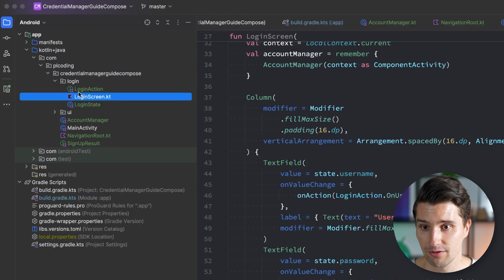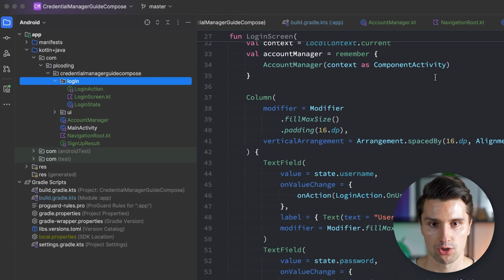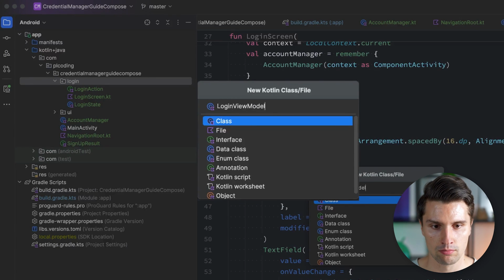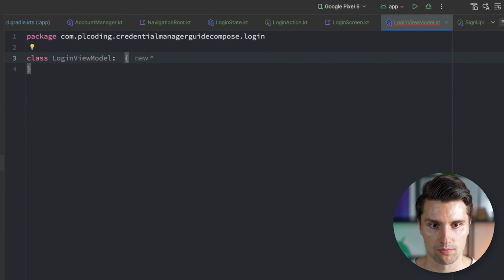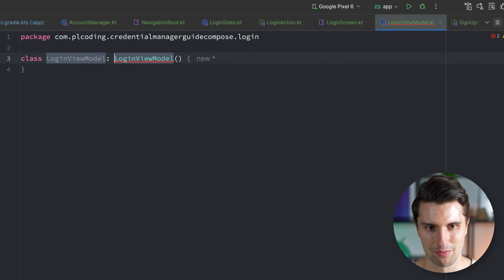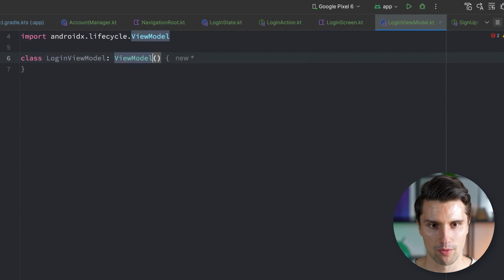is a view model. In order to test this, we need a view model. So our login view model, which is able to update our state. So here in our login package, let's have a login view model. This will also be quite simple. So just a login view model, actually normal view model, of course. Normal view model, not a view.